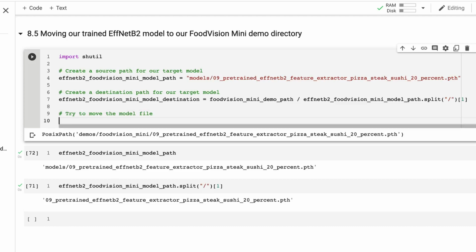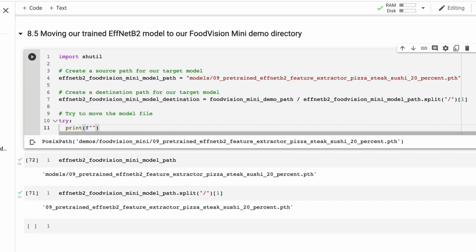And if we can move it, we want to move it. But if it has already been moved, we want to say, hey, it's already been moved. So let's go here, try, and then we're going to print a little info string and go attempting to move FNetB2 Food Vision Mini model path. And then we want to move it to the destination. So I'm just going to copy in this destination here.